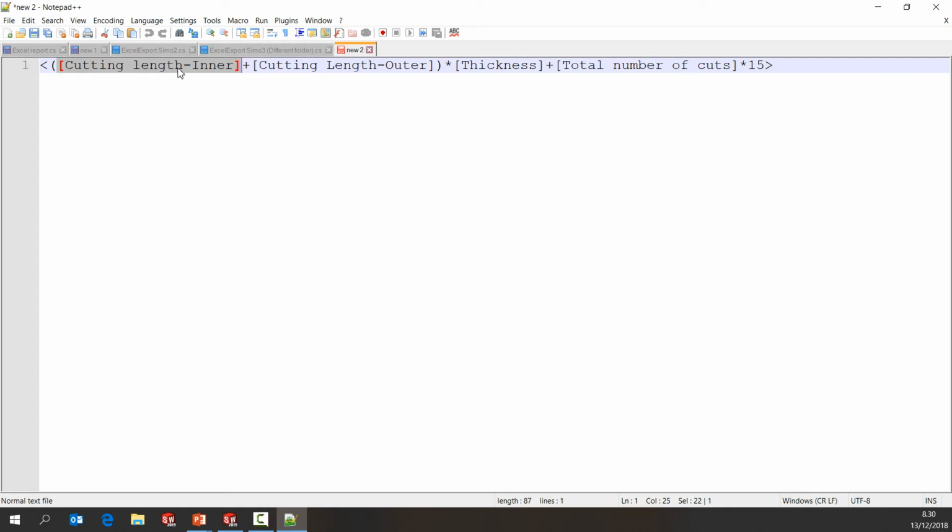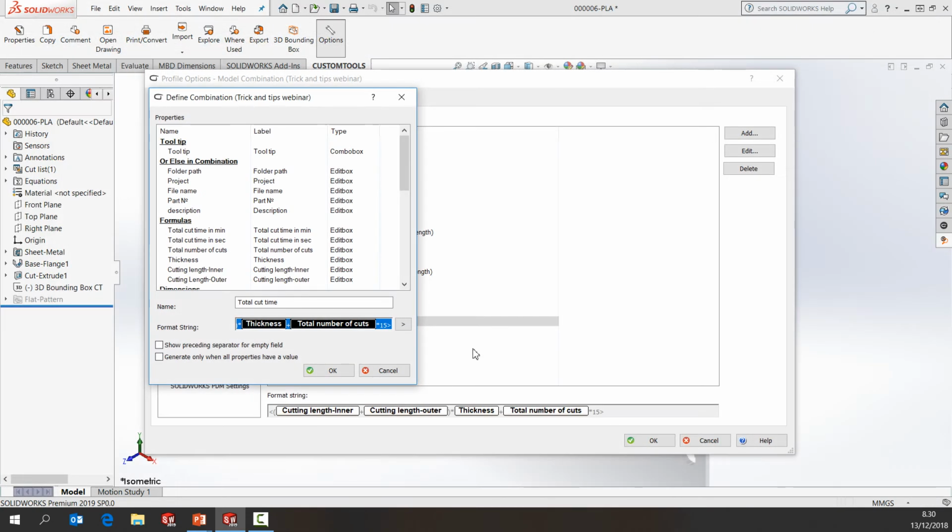So first I just put the inner and outer together. I just multiply it by the thickness, and then I just add the number of cuts, which I multiply by 15, because the more cuts you have, also the more time it will take for the laser to change the position and drill the first hole. This is just an example of a type of calculation that we could do. So just remember that we need to start with the open arrow, and you need also here the closed one, and you can also use those parentheses if you need to make some inside calculation.